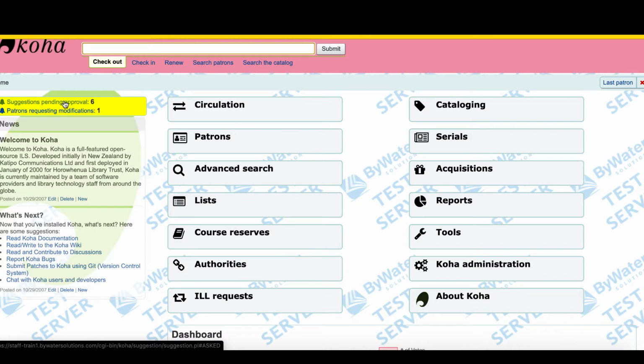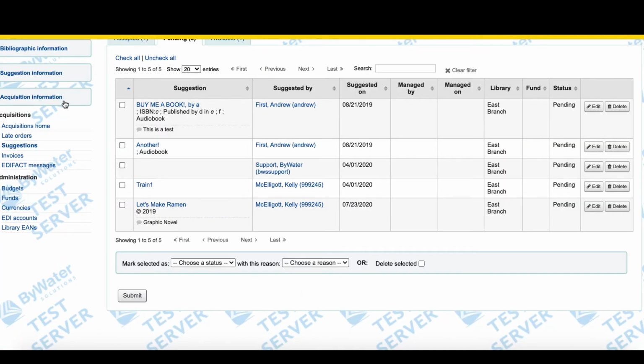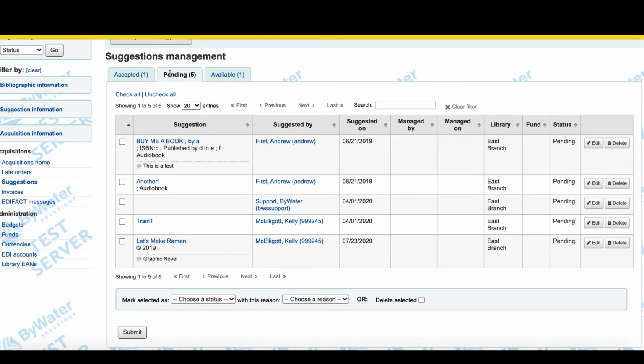The great thing about Koha is you can customize things to make it more clear or to move it around within the screen. So if I click over to Suggestions Pending Approval, I will see that I have 5 pending suggestions, and I can either accept those or reject those and make some general changes. So let's talk about this one.